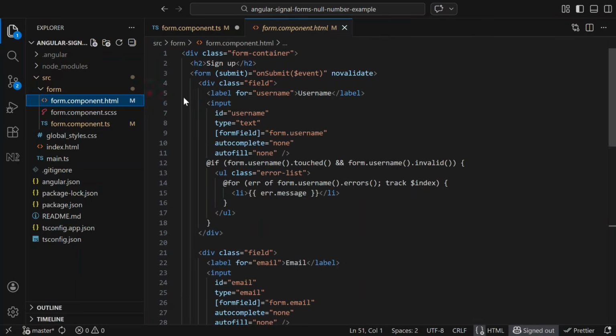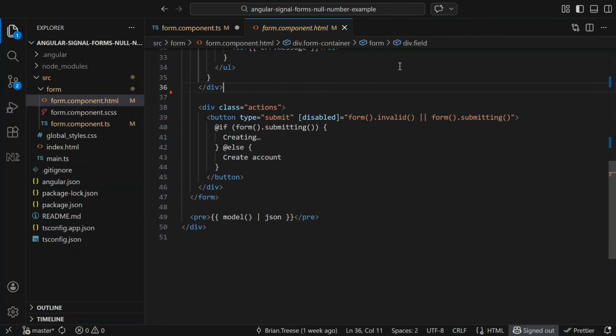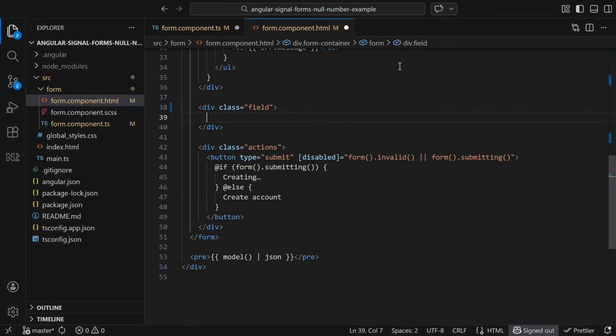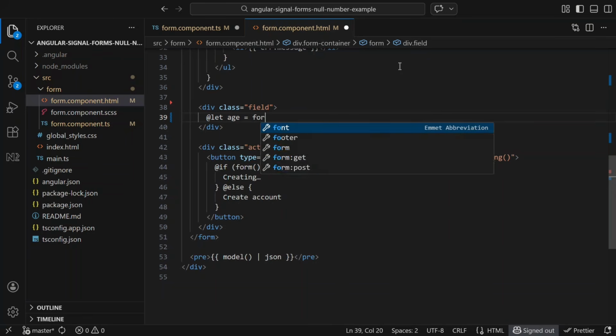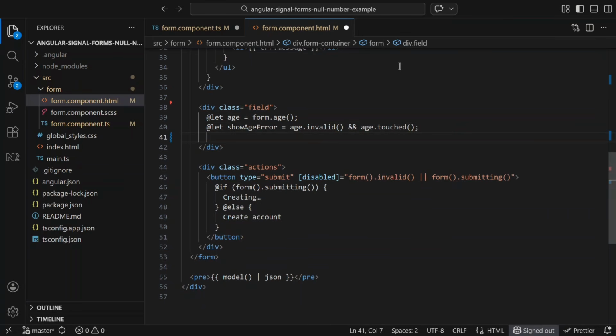Now let's switch over to the HTML. Inside the form here, I'll add a new div with the class field, just like the other inputs. First, I'll create a local variable called age, using the let syntax to store this field state so that we can access it easier when needed. Then I'll define another variable called showAgeError. This ensures we only show errors after the user interacts with the field.